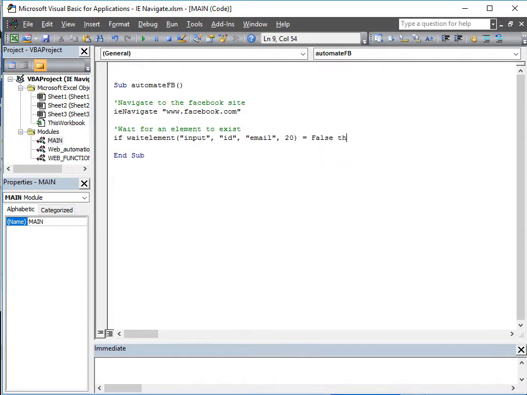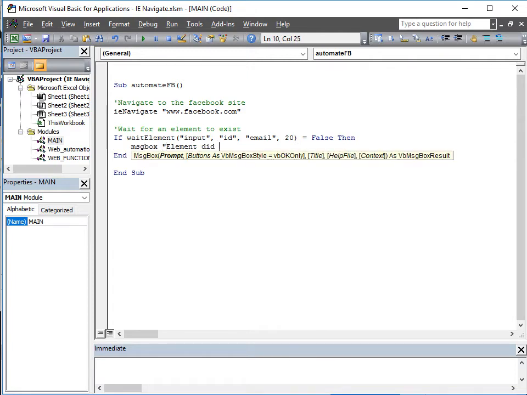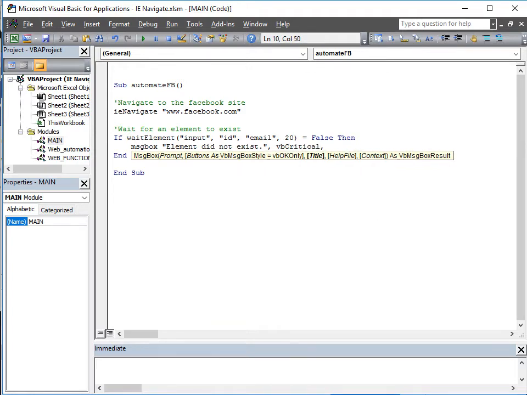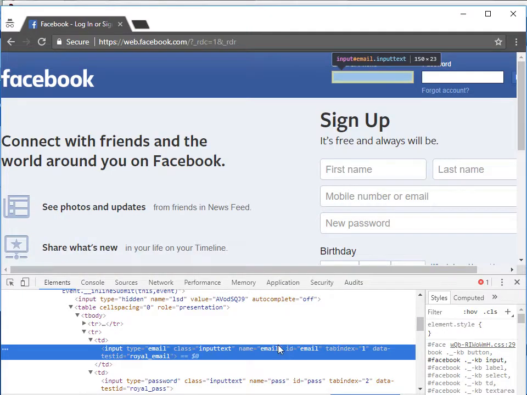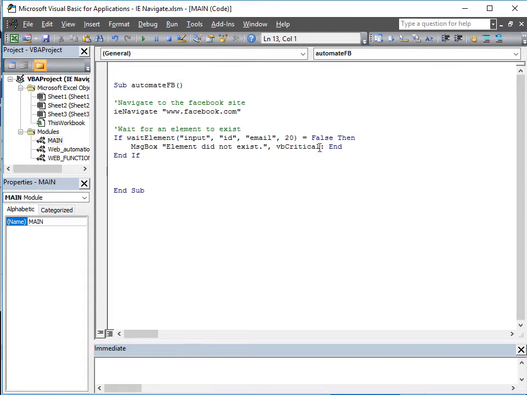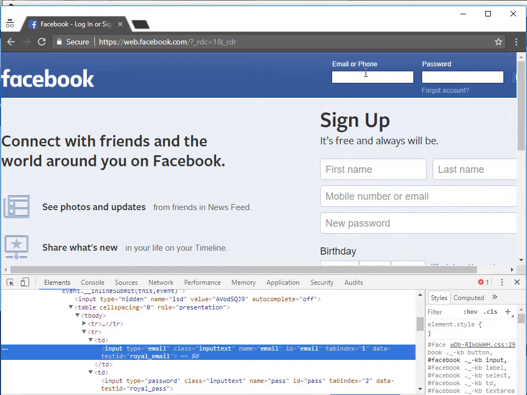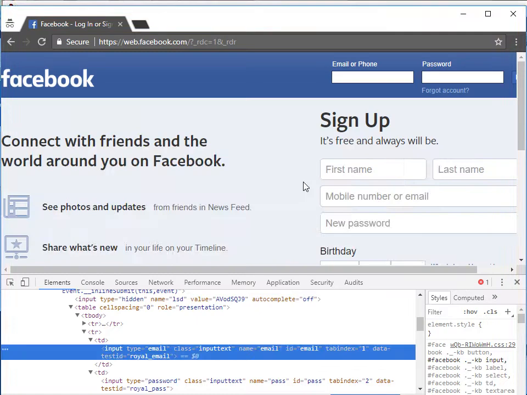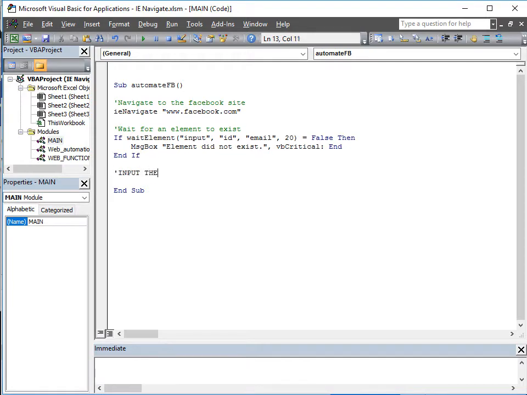So if that is equal to false, then it means that the element did not exist. So you can simply raise a critical message, and once that is encountered by the program, this code should be terminated. Okay, so once the program returns a true value here, it means that this object already exists. So now we will start the data entry process by inputting the email address to the text box.